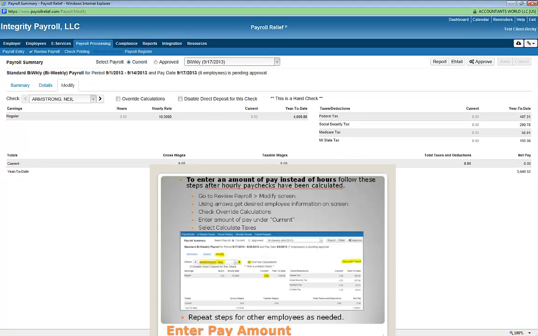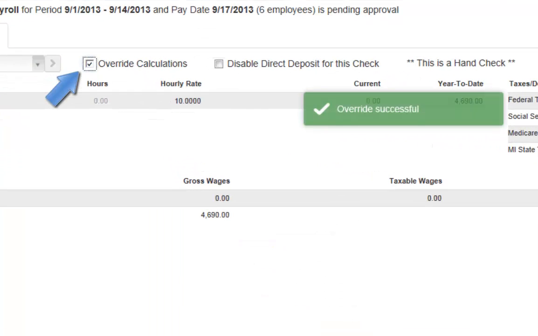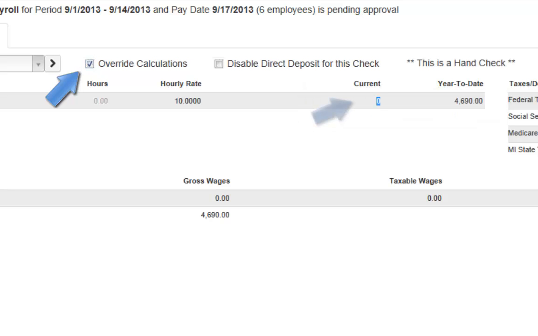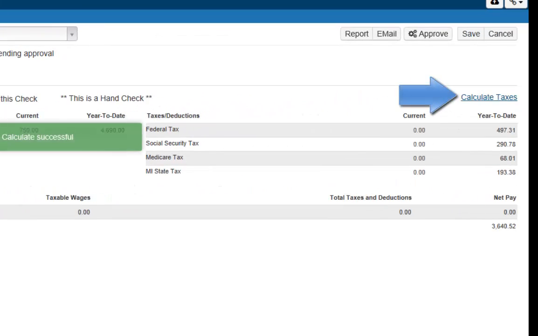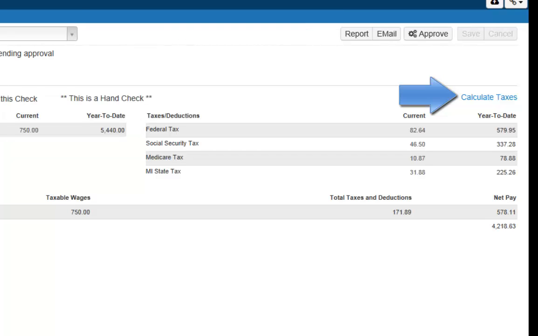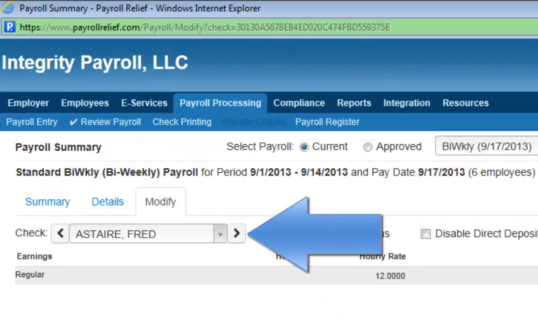And here's the first one. I don't see any hours here. I want to type in an amount for him, so I choose override calculations, and then I type in the amount of his pay. There we go. And then choose calculate taxes. There, and that looks like that worked out all right. There's his net pay over there. That looks good. So I use the arrow to look at the next employee.